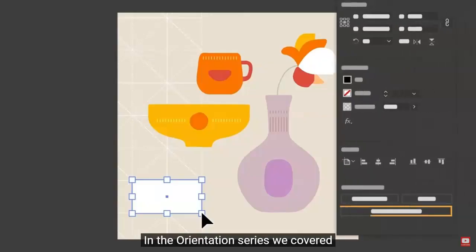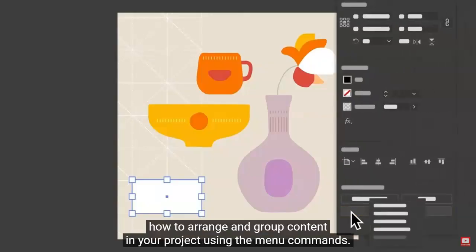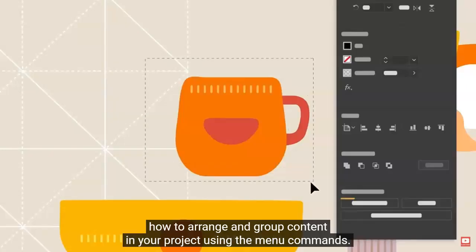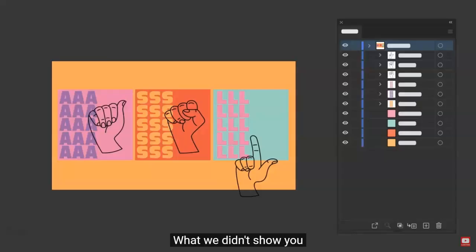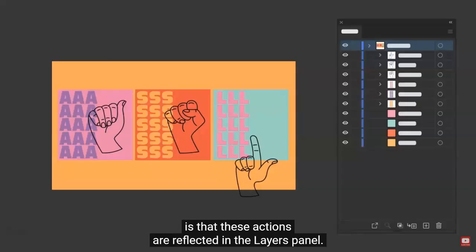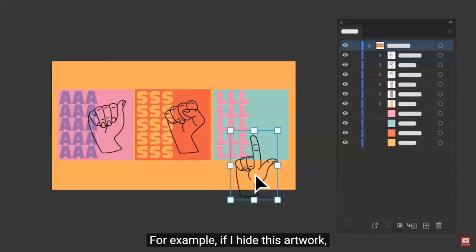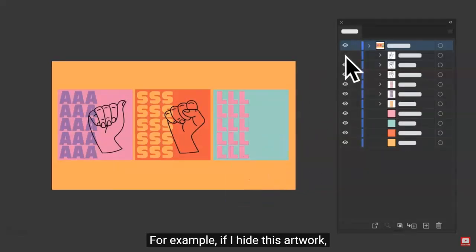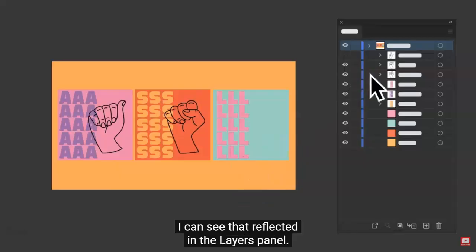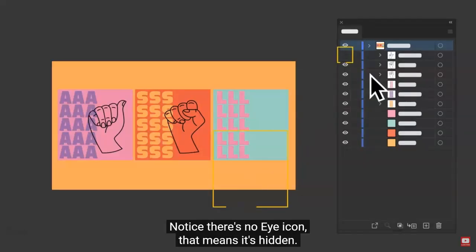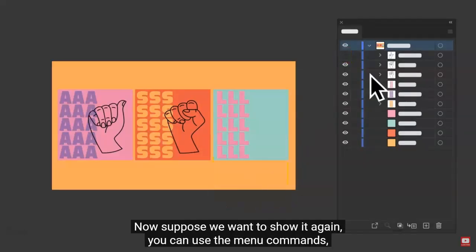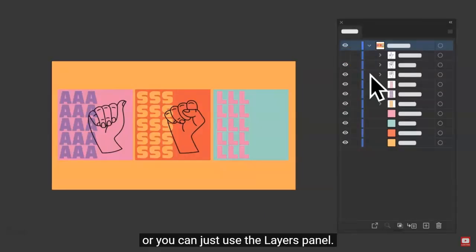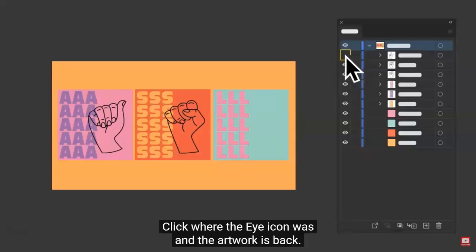In the orientation series, we covered how to arrange and group content in your project using menu commands. What we didn't show you is that these actions are reflected in the Layers panel. For example, if I hide this artwork, I can see that reflected in the Layers panel. Notice there's no eye icon. That means it's hidden. Now suppose we want to show it again. You can use the menu commands, or you can just use the Layers panel. Click where the eye icon was and the artwork is back.